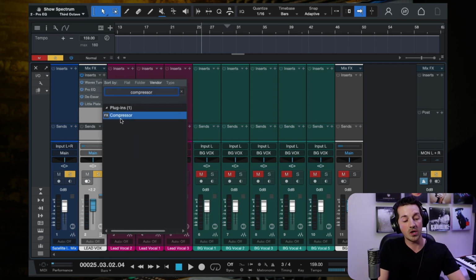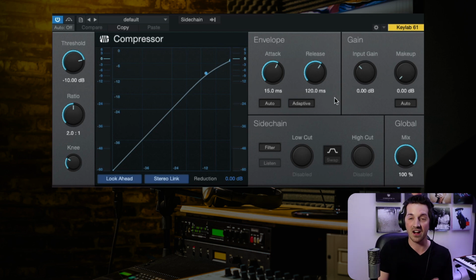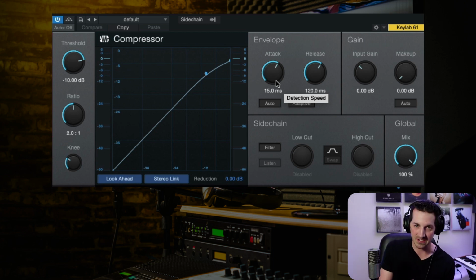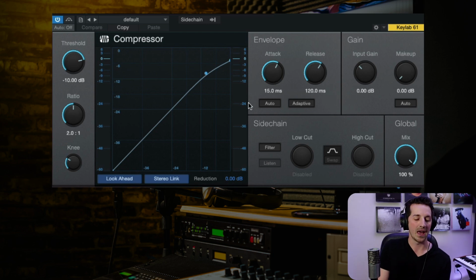Now, I'm going to start with a stock basic compressor like this. This is Studio One's stock compressor. Every DAW out there, and yours has this, has a stock compressor that kind of looks like this. And what I mean is that it probably has all of these same knobs, which are threshold, right? Ratio, attack, release, makeup gain, or it might be gain or output gain. And then you have the mix knob.